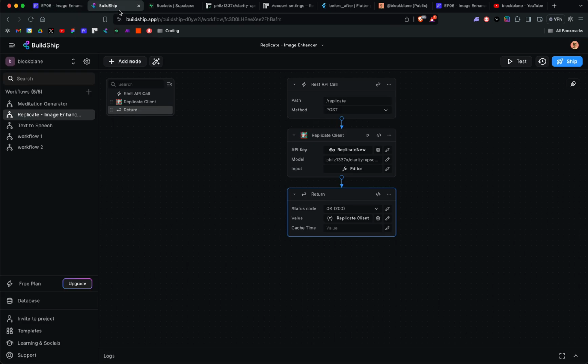So BuildShip, we come here, we've got the workflow, and this is the workflow relevant to this. Simple, there's just the trigger node here, which is a REST API call. There's a replicate client node, and then there's a return node, and that's all there is.